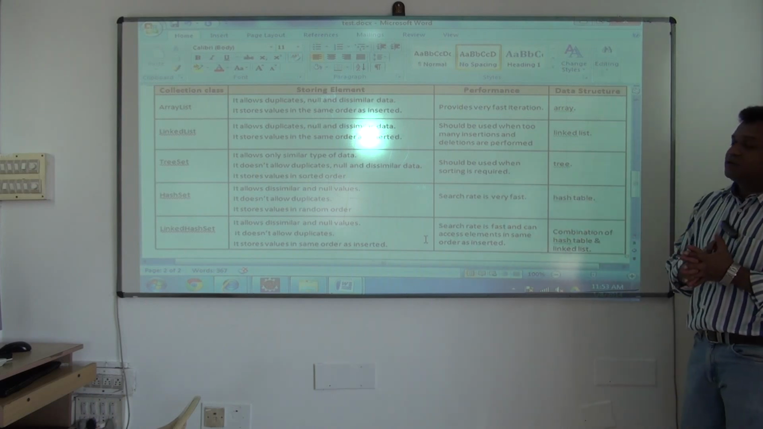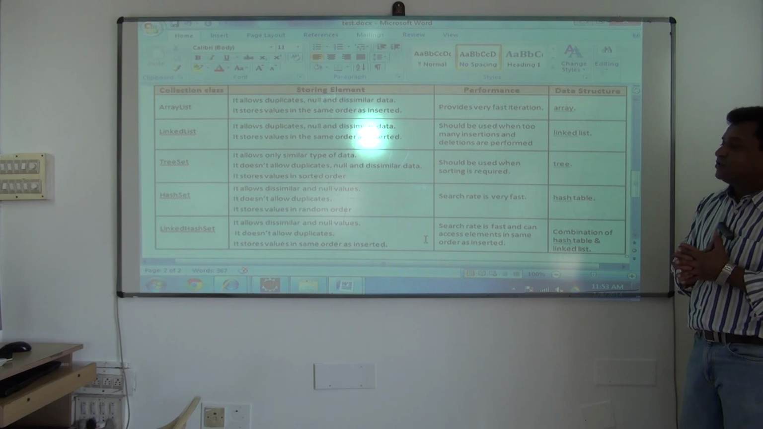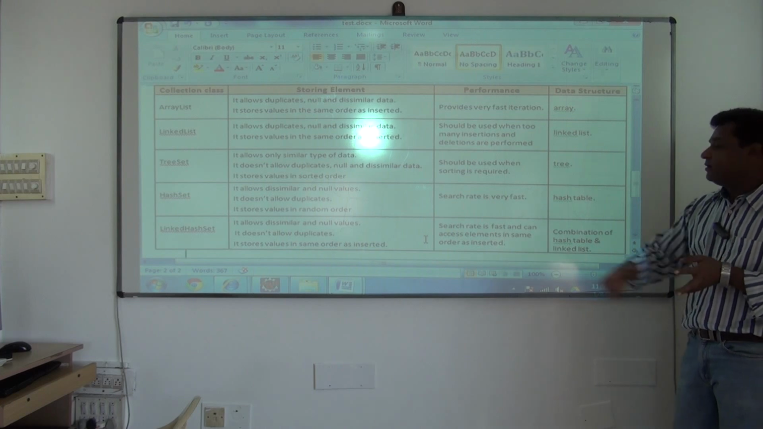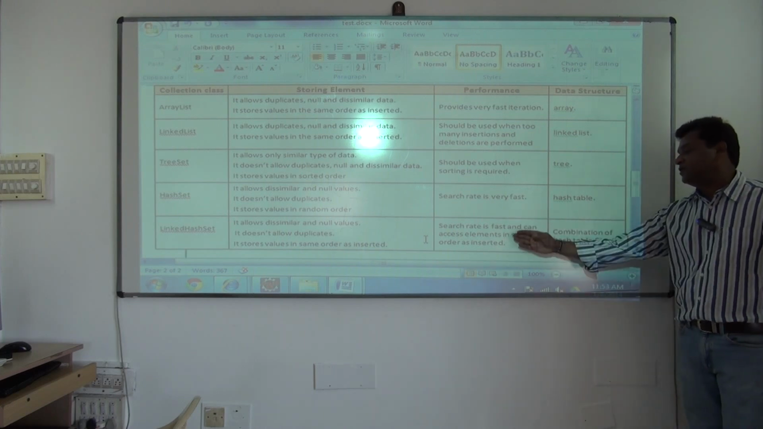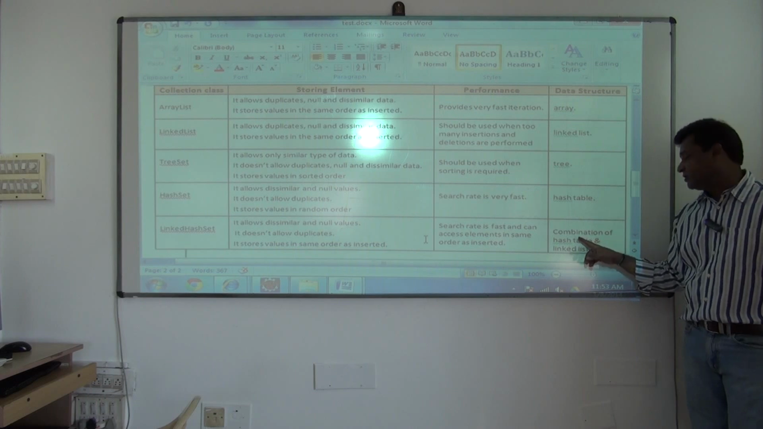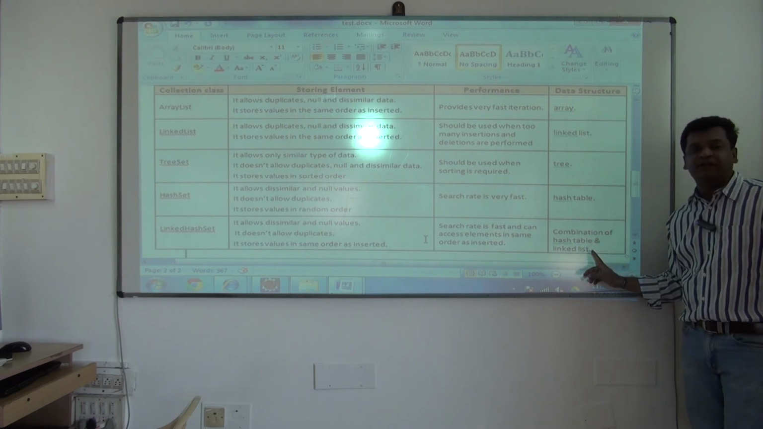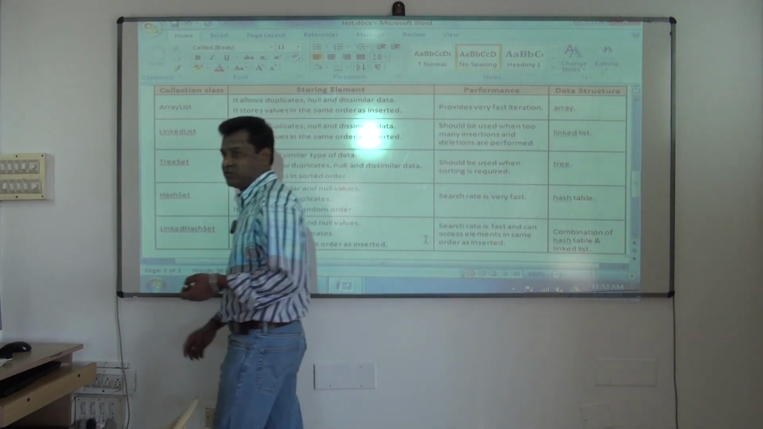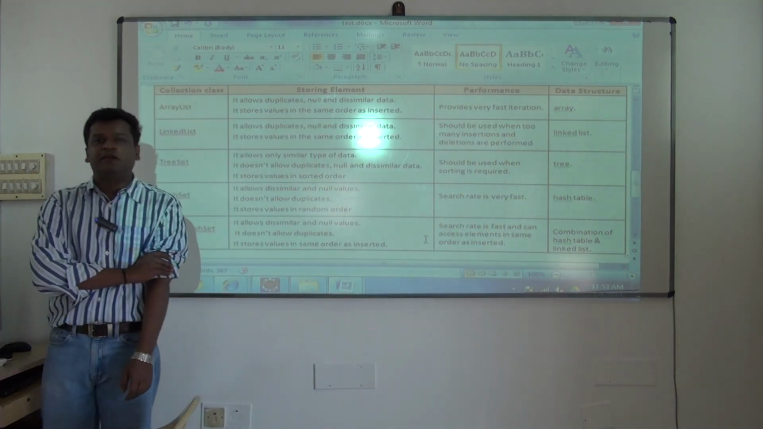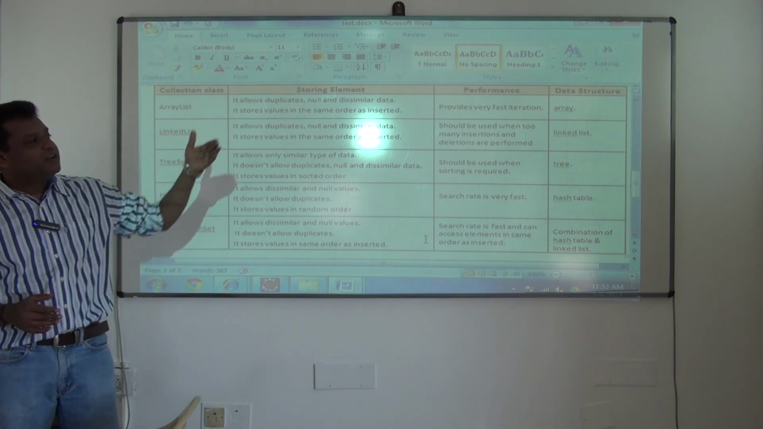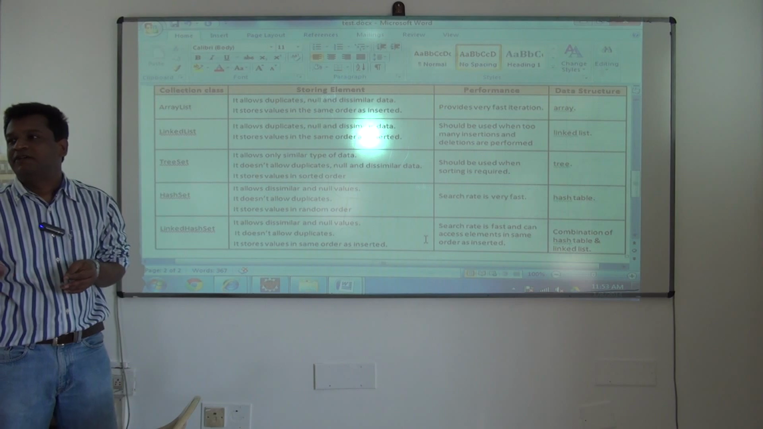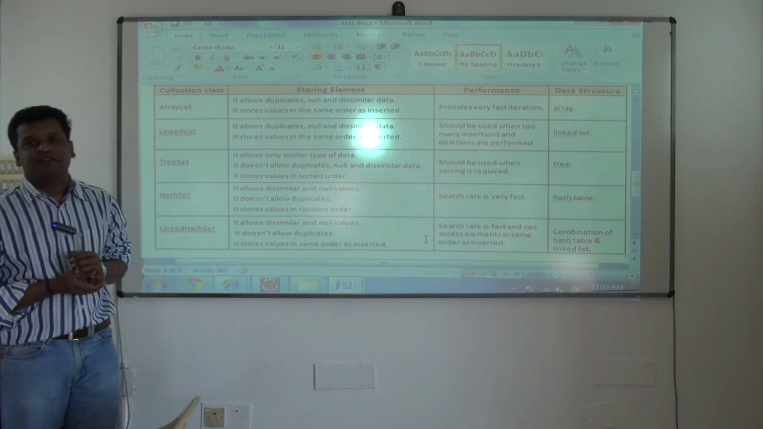Same with LinkedHashSet. It allows dissimilar and null values. It doesn't allow duplicates. It stores values in the same order as inserted. Search rate is fast and you can access elements in the same order as inserted. So it's a combination of hash table and linked list. That's it. Means it is implementing two data structures. Simple as that. Clear? So see, the data structure is so complicated, but Java has made working with data structures so simple because of its library.